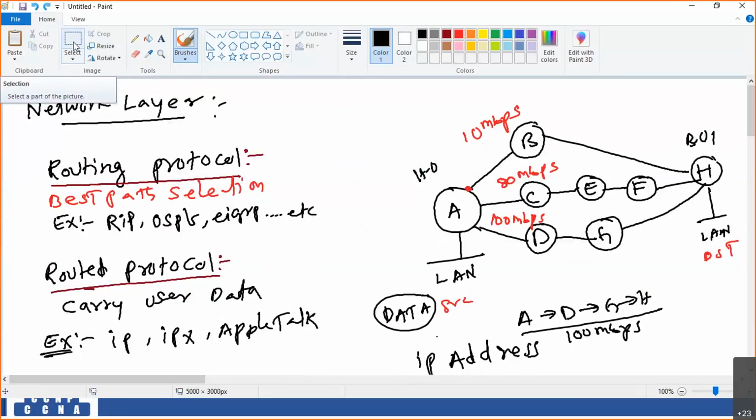These protocols come under the network layer, layer 3. The layer 3 device is the router. The layer 3 address is the IP address. What are the layer 3 protocols? RIP, OSPF, EIGRP. Simply, we can say routing protocols and routed protocols are layer 3 protocols.